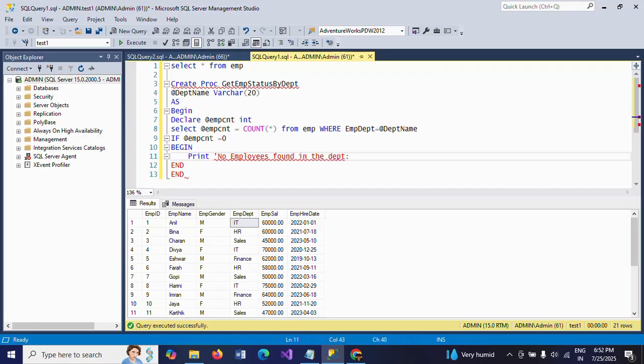So what is the department name here? I am just adding with plus with my input parameter name. Okay, and here you can give return. You can give the return, print the result with return. Okay, this is the if block. Then end, and finally else.